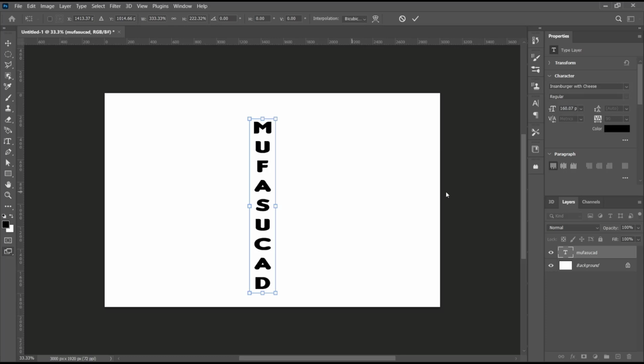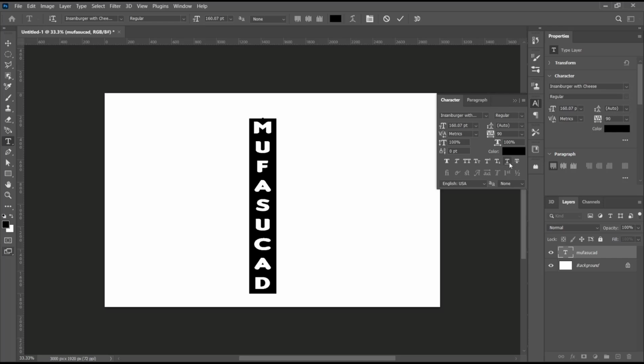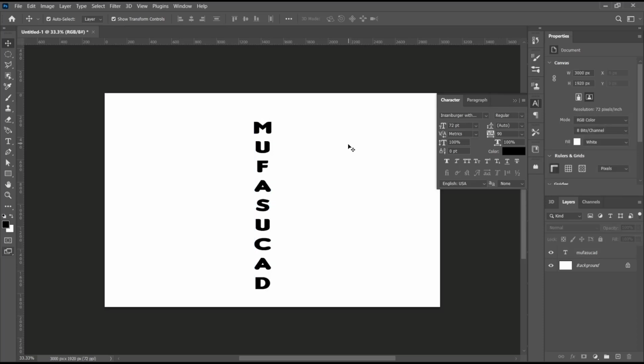If you want to edit this text, you can click at these icons and you can set it to underline. But first we need to select the text object for underline, or you can set it to bold and the other options in here. Okay, that's it for basic Photoshop tutorials: how to create vertical text.